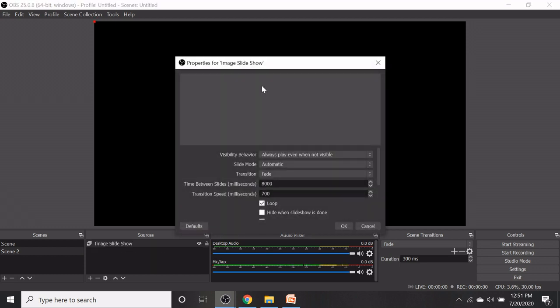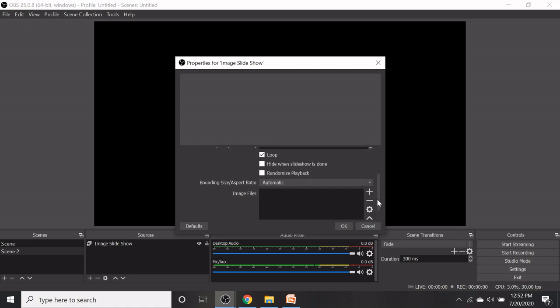In the properties for image slideshow, there are different options. In the slide mode, there are two submenus. One is automatic, the next one is manual. In the second menu, you have submenus like cut, fade, swipe, slide, etc. We can also increase the time between slides and the transition speeds. We can also increase the bounding size aspect ratio of the slides.